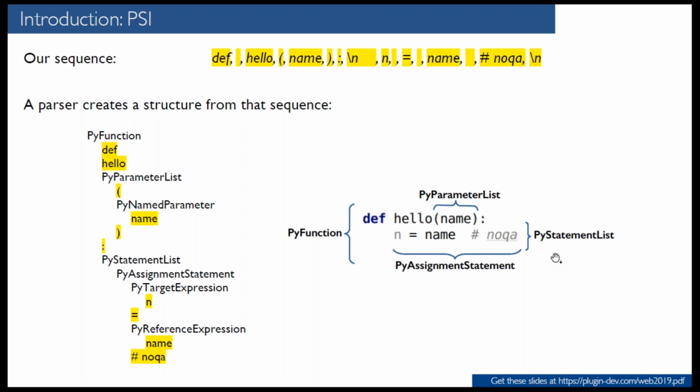The PSI tree is made available by PyCharm, so it's handled in a very efficient way so that the plugins don't have to do that on their own, and it's only done when necessary, so there's no unnecessary work being done in the background.